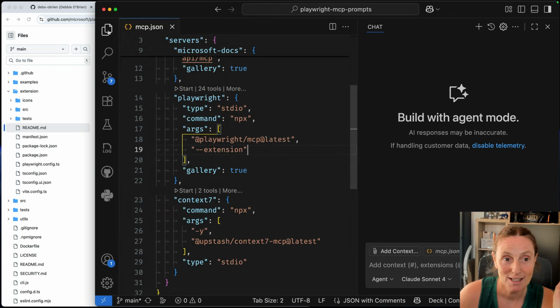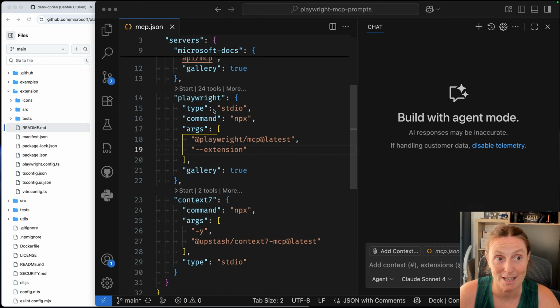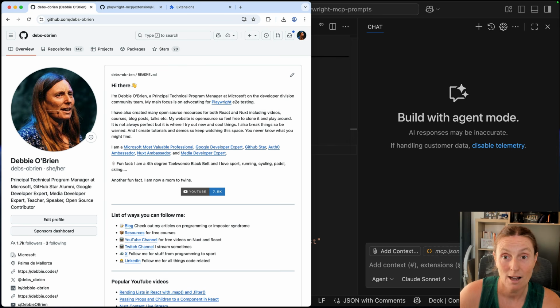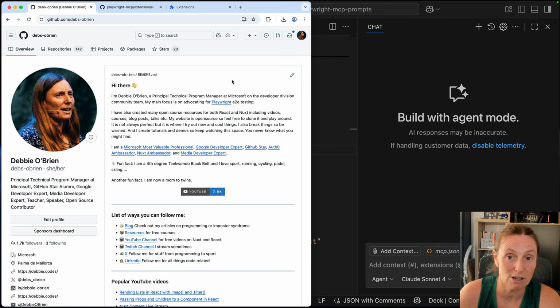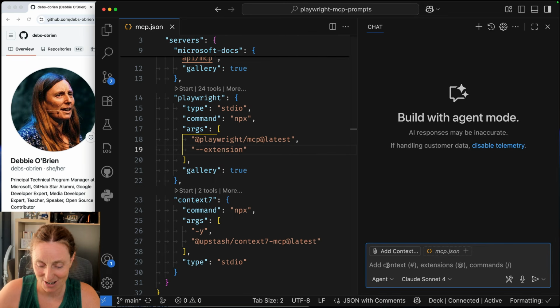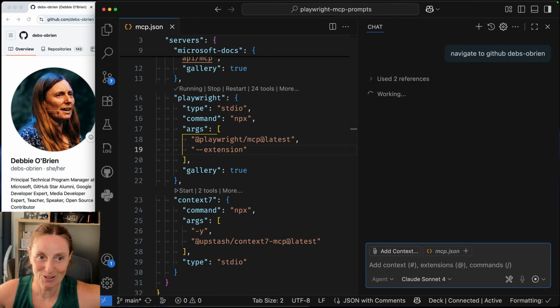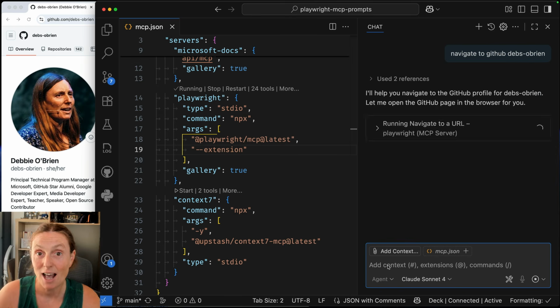So let's go ahead and see the difference of what happens. I want to log into GitHub. Now you can see over here in this profile that I've got, which is my Playwright profile, I have just logged into my account. I'm already logged in, and I want the MCP server to get into that profile. Let's see if we can do it. So let's navigate to GitHub Debs-O'Brien. Okay, let's see what it does.